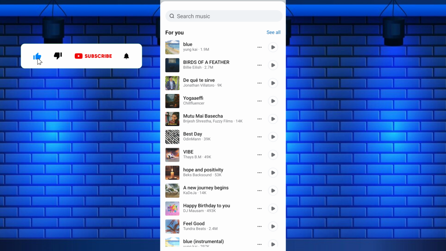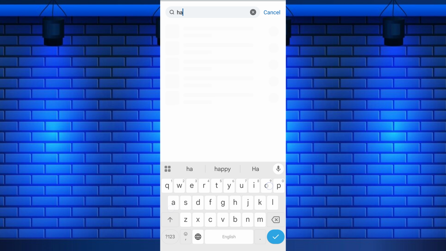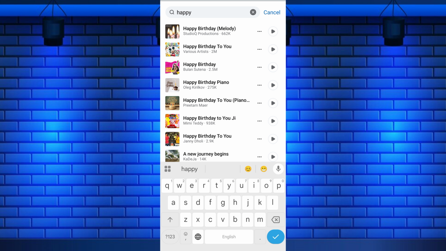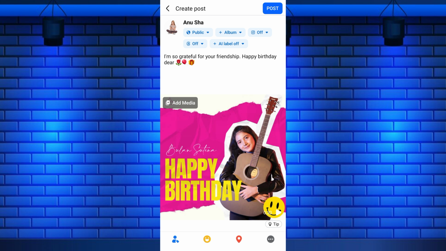Now, a music library will appear with trending songs and a search bar. Use the search bar to find a specific song, or scroll and select one from the suggestions. Tap on the song you want to use. You can also change the music image with your own image by tapping on the Add Media button. Once everything looks good, tap on the Post button at the top right corner.